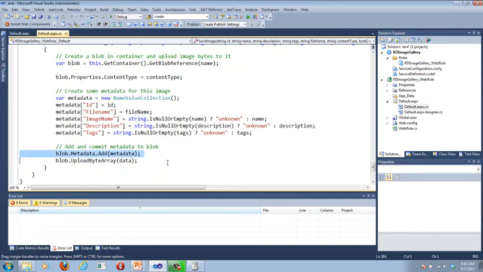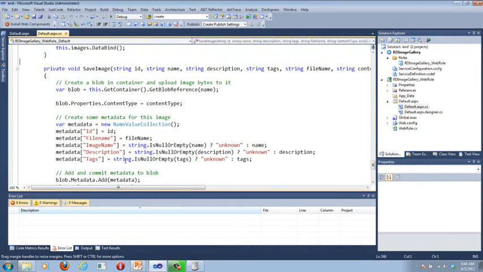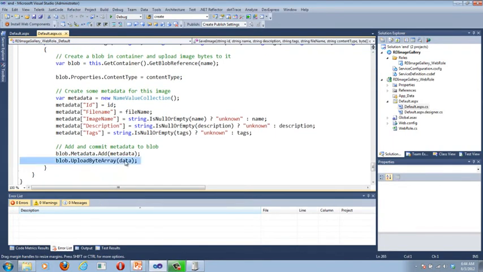And then I'll add this metadata to the metadata property of my blob, and then I'll call blob.uploadByteArray, and these are the raw bytes, this array of bytes that are part of that file upload control. And that will actually upload the file the user selected and store the contents of it inside of this blob.